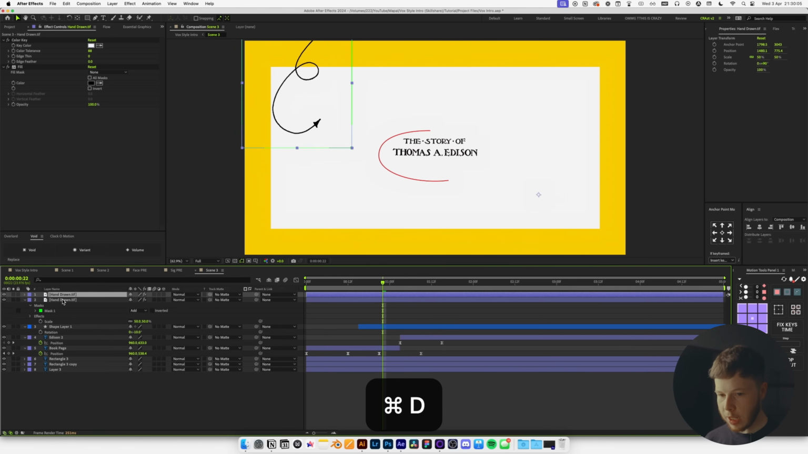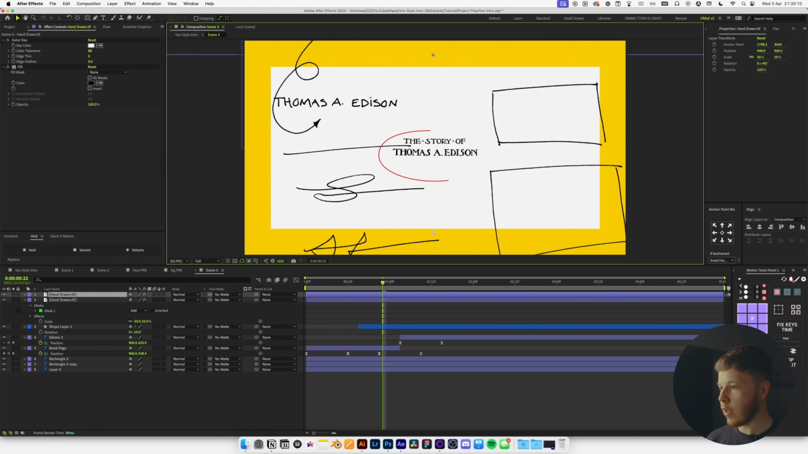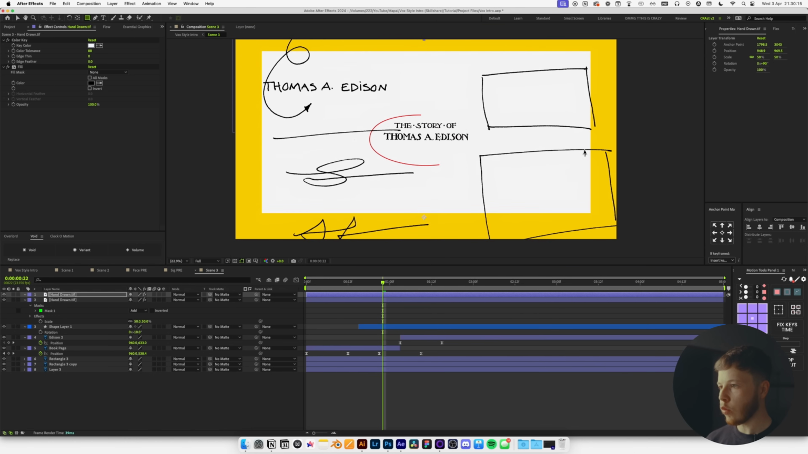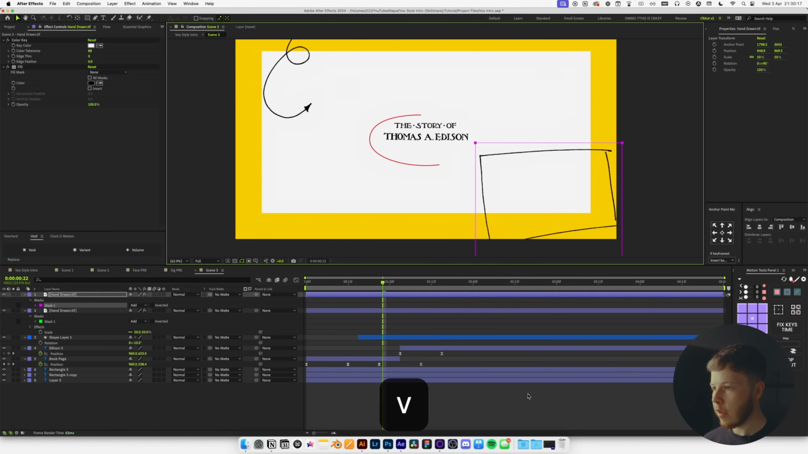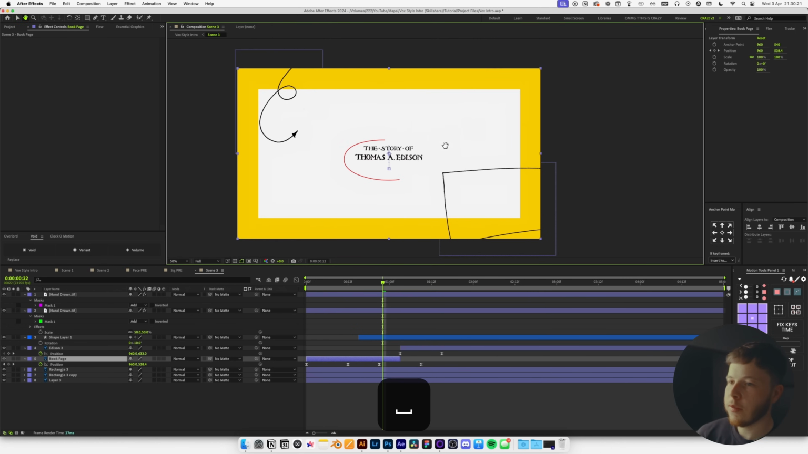We can duplicate this, hit M to show the mask, delete the mask, and maybe let's add a little bit of a frame down here too. And again, just select your rectangle tool and you can mask that sucker out. And I just think that looks pretty cool, just giving it a little bit of a detail element in the corner, just for some visual interest.